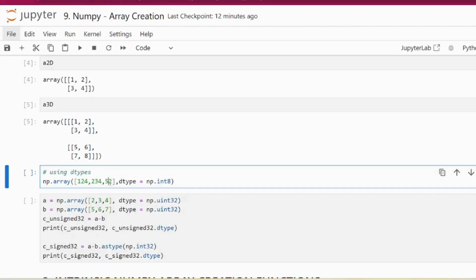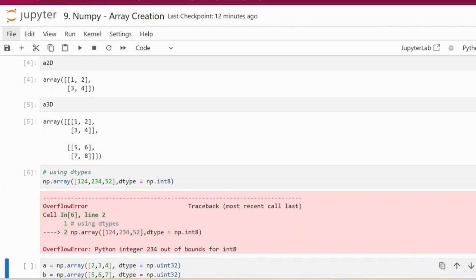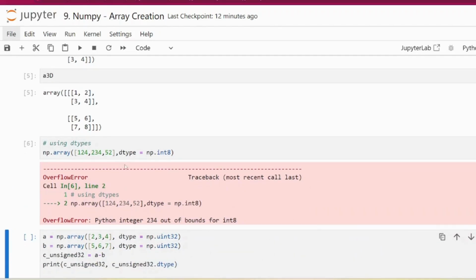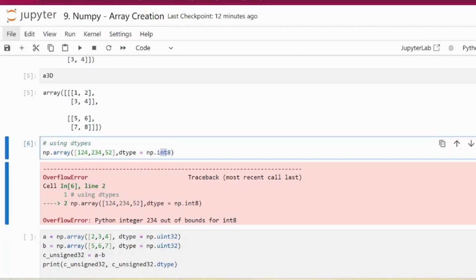So let's take an example here. So let's create the one dimension array with int8. So it has given me an error because int8 goes from minus 128 to 127. And if you are assigning a value greater than 127, it is throwing Python integer out of bounds for int8. So if you are performing calculations and there's a mismatch with the dtype, you can get unwanted results as well.